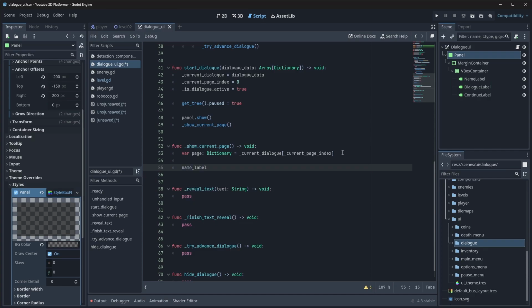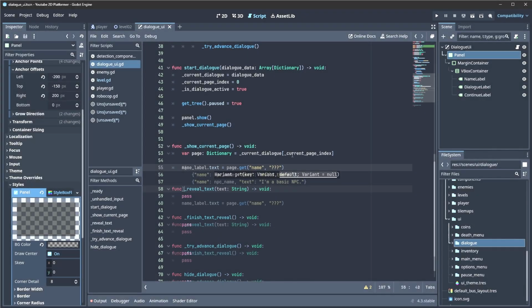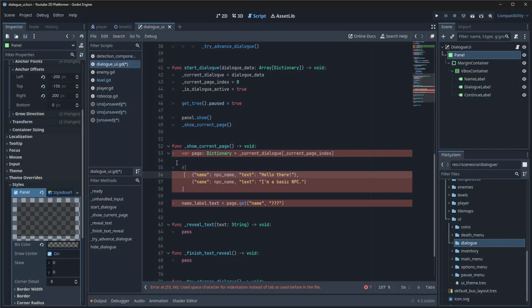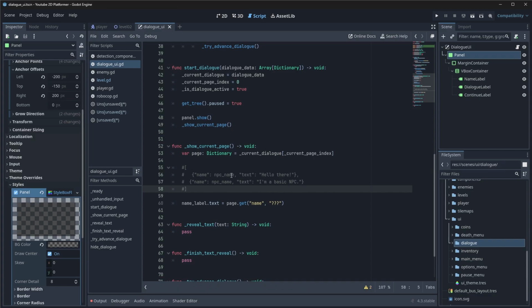Then we want to tap into our name label on the text. We're going to do page.get, get the name. And if we don't have it, we're just going to return this. And let me actually get an example of what our dialog data is going to look like, just so this makes a little bit more sense. All right, so I'm pasting this in. This is what our example dialog is going to look like. So you can see how we're going to access this. We're going to get the text, and inside of this is going to be our page. We're going to get the key at name, and then we're going to pass in the NPC name.